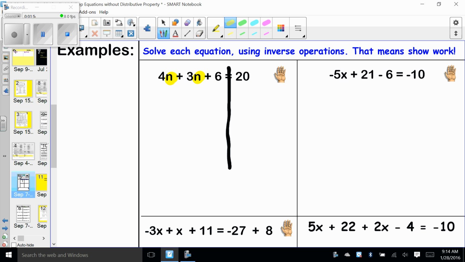Now the plus 6 does not have an n on it, so we can't put that in. But we get 4n plus 3n. Combining like terms is what that's called. So how many n's do we have here? We have 7 n's. Now again, the plus 6 does not have an n on it, so we would say that that's an unlike term. So if you haven't used it, you should drag it down. So we have this new equation of 7n plus 6 equals 20.